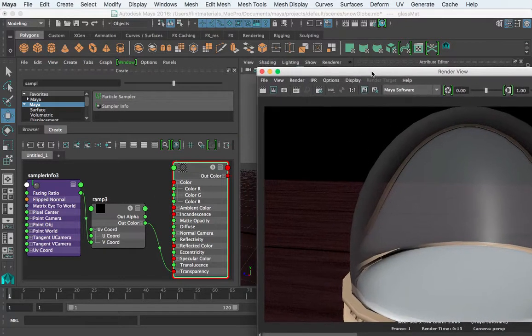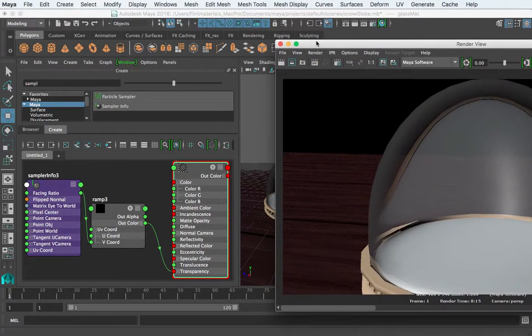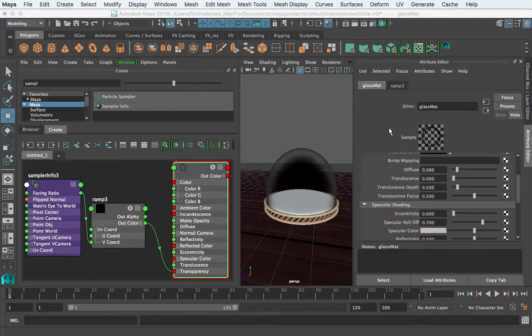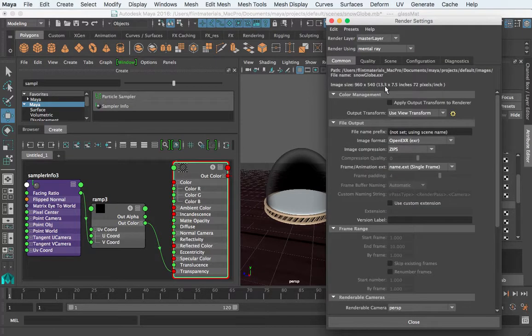Let's take a look at our reflectivity. And before we can really test reflectivity, we need something to reflect. And to do that, we're going to have to step it up a notch and go to another renderer. So we'll try the mental ray renderer.